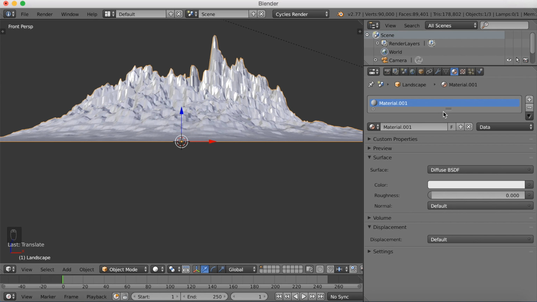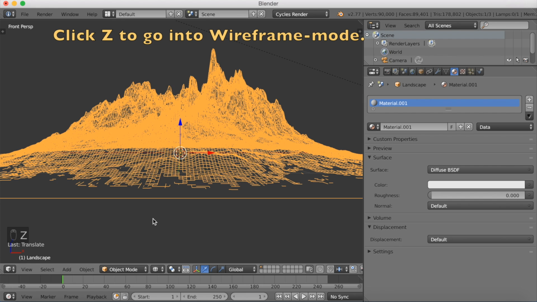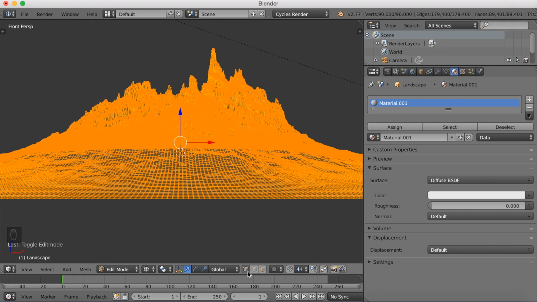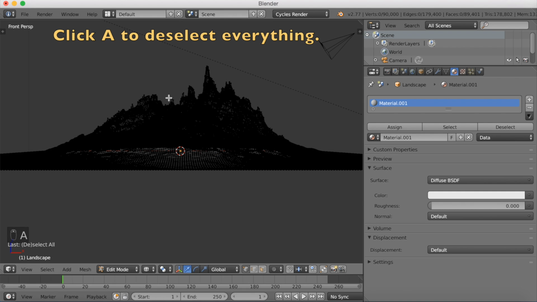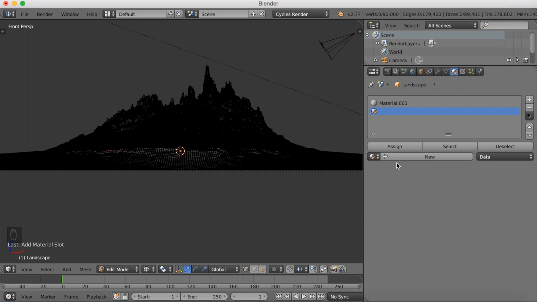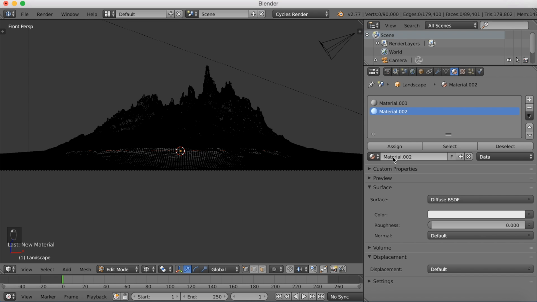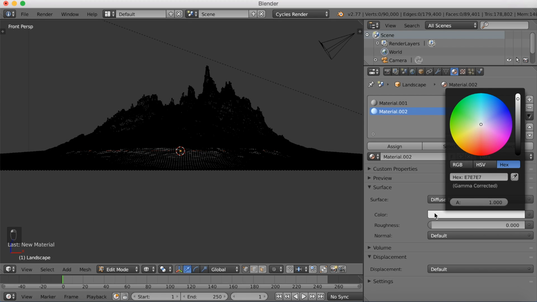So go to numpad 1, which is the front view, and we're going to start adding the materials. So click Z to go into wireframe mode and make sure the island is positioned correctly. So click A to deselect everything, and I'm going to add a new material, and I'm going to add a stone material. So click new on material, and I'm going to tell you exactly what color code you could use to get the kind of gray stony material.